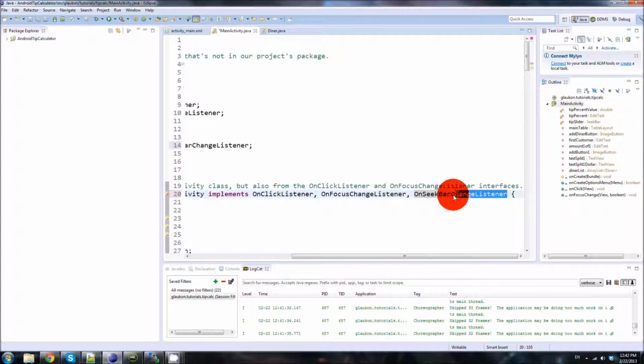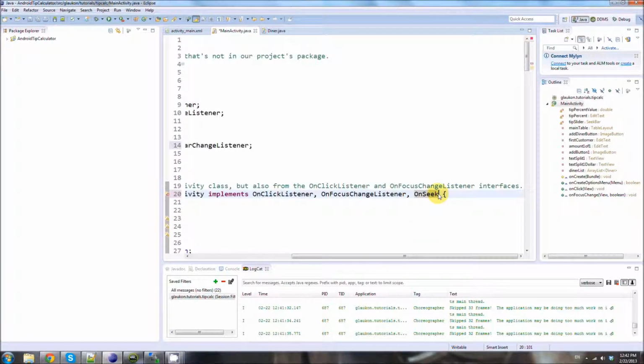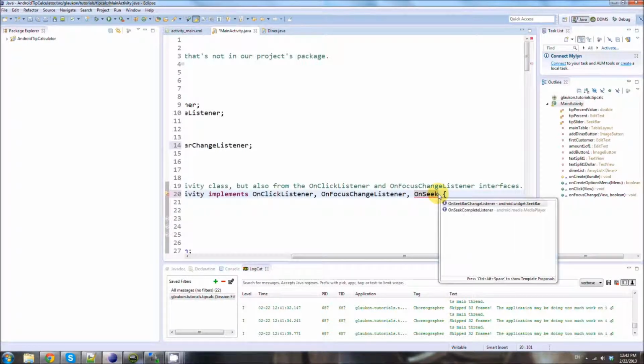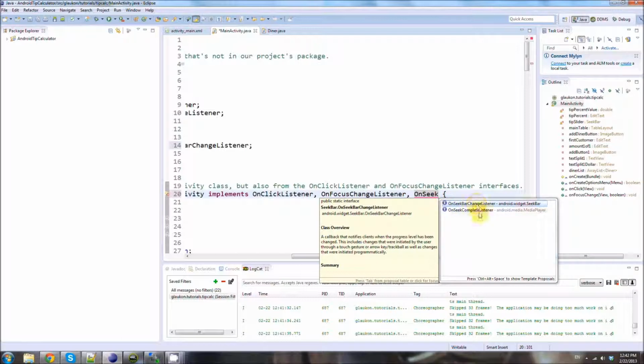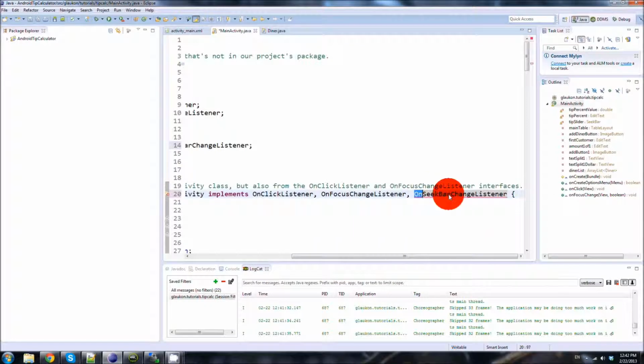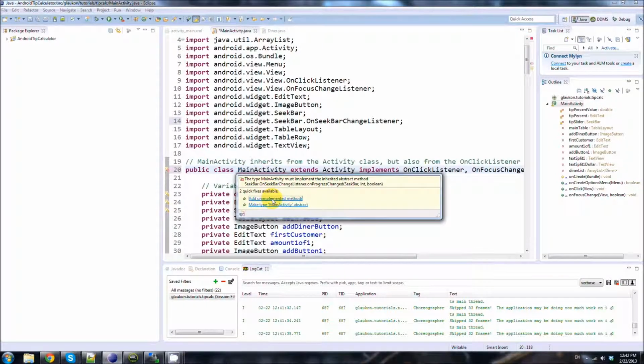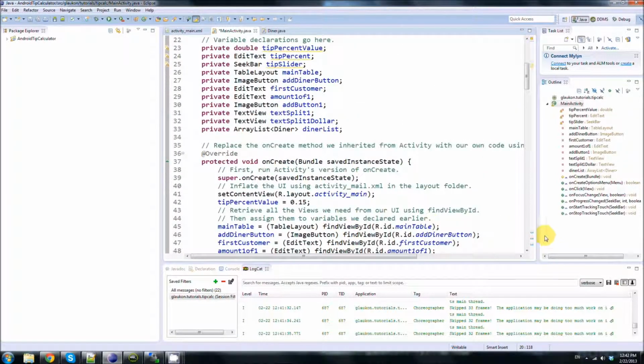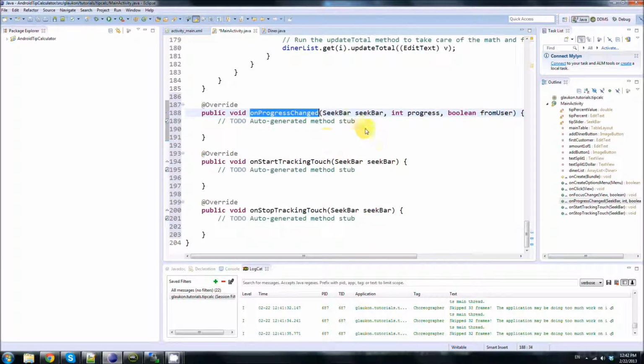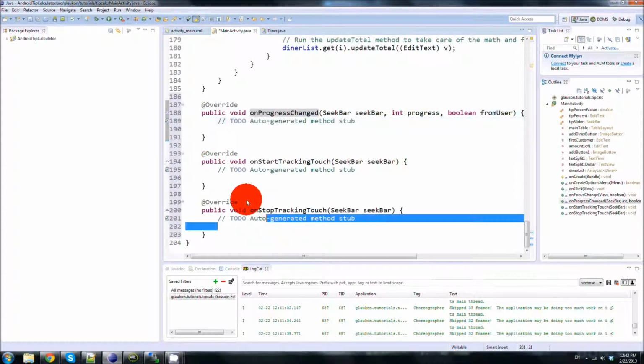I can't remember if I've said this before, but by default you hit Control Space after you've only typed out a part of a method or some other keyword. You can hit that, Control Space, it'll show you possible ways to finish that keyword. So OnSeekBarChangeListener, let's go ahead, hover over main activity and implement the unimplemented methods. They're all the way down here. So it has a bunch of methods, it has three that we have to implement.